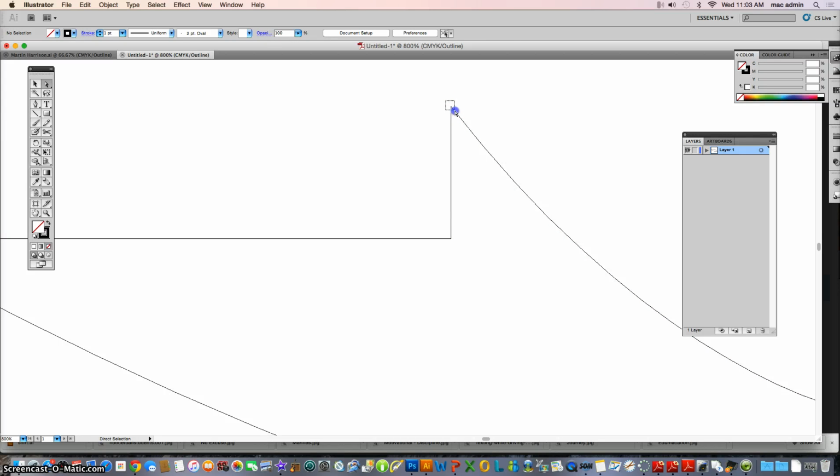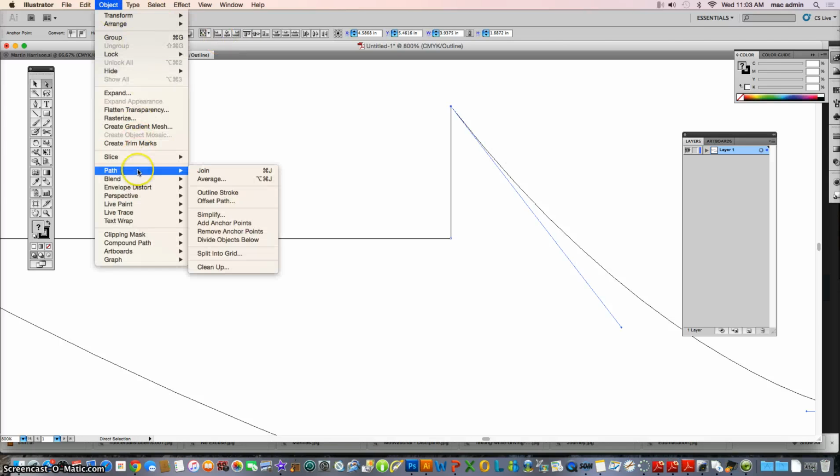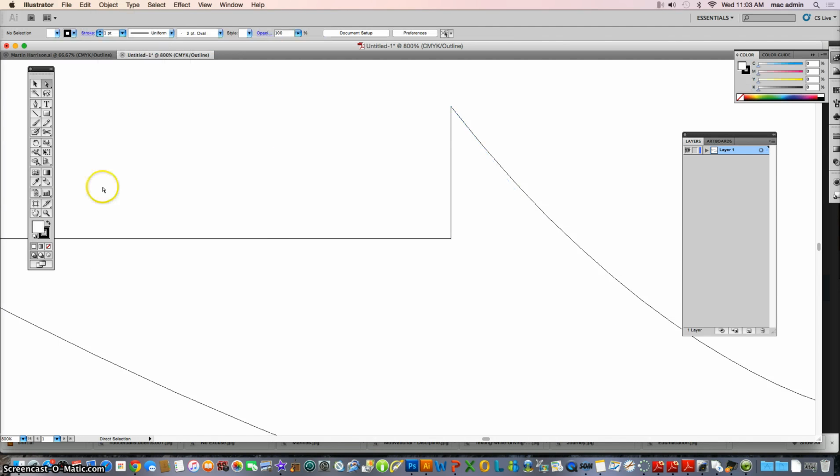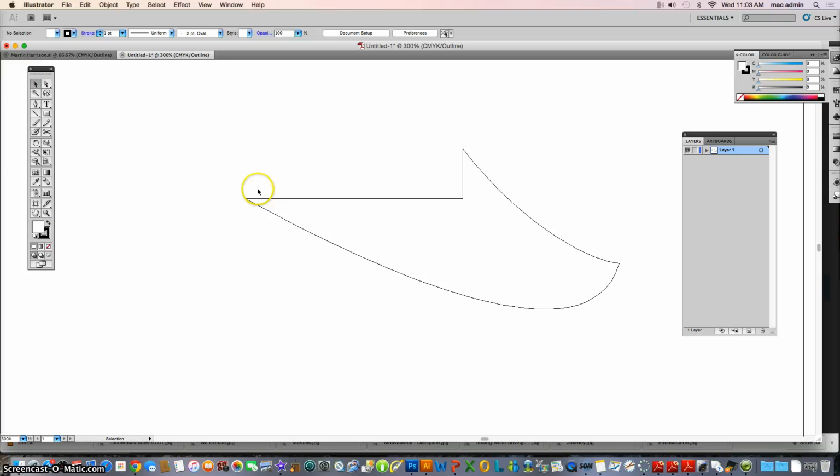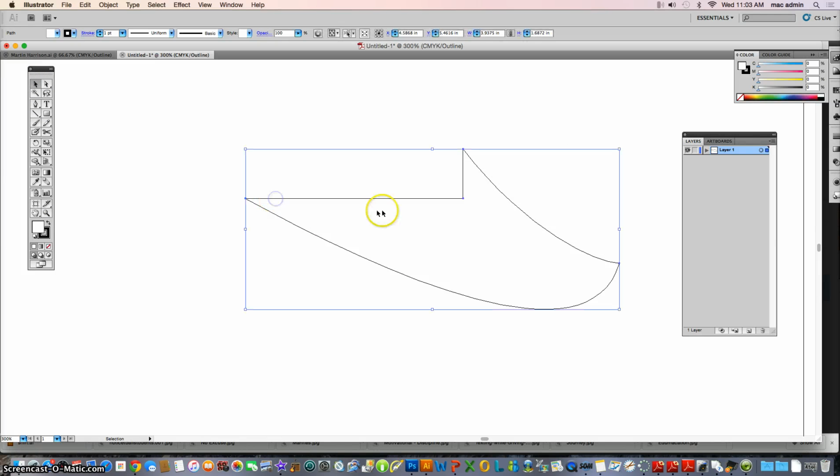Okay, so that those two anchor points are right on top of each other. Again, I will select both anchor points, Object, Path, Join. Now I have one continuous path that goes all the way around.